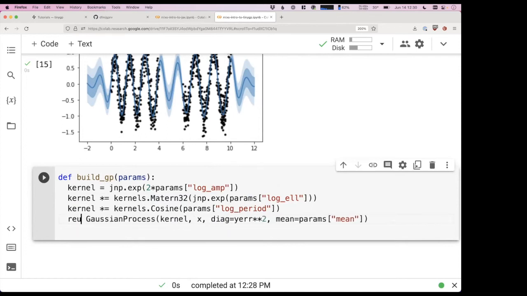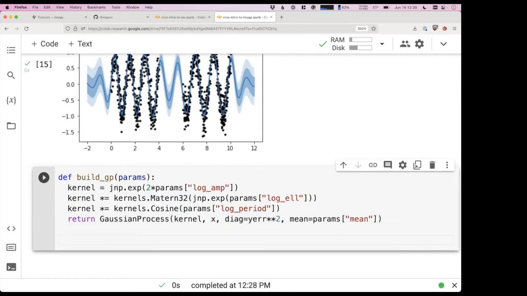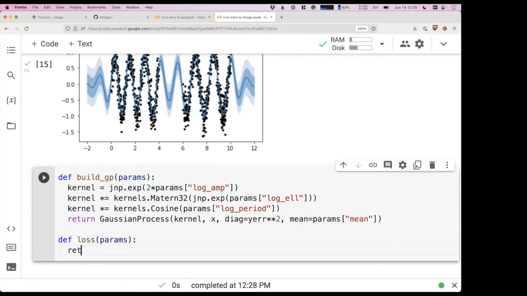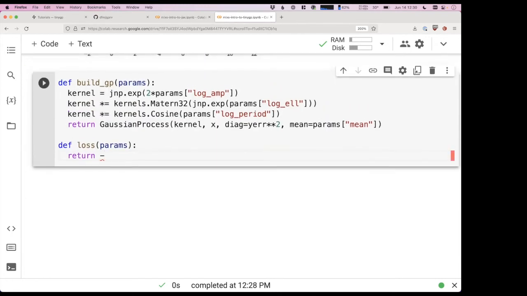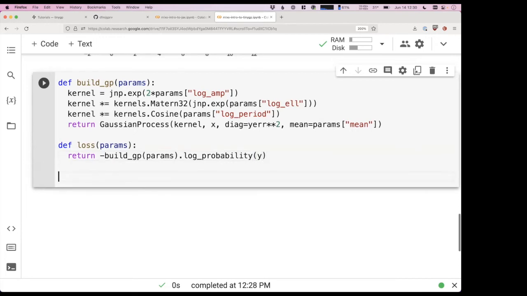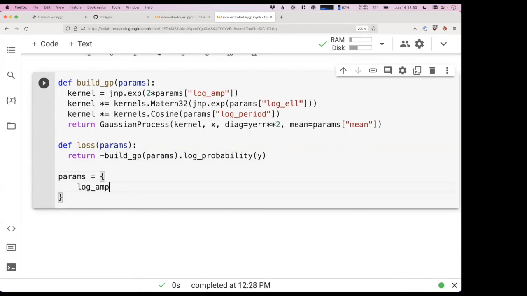Okay, so this is a function to build our GP, and then we're going to define the loss function, which is pretty straightforward. It's build our GP with the parameters, and then we're going to compute its log probability at y, and then we're taking the minus sign so that we have the negative log probability because everyone likes to minimize rather than maximize. Our initial parameter set is going to be something like this.